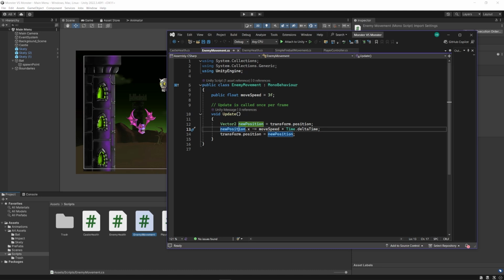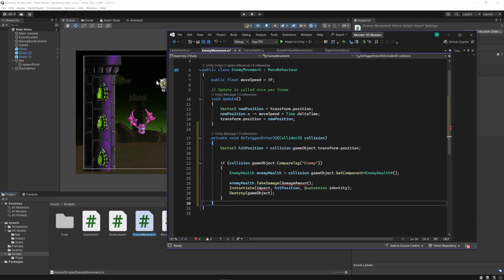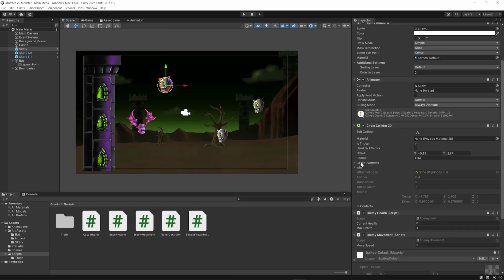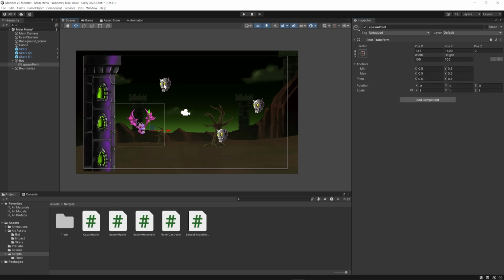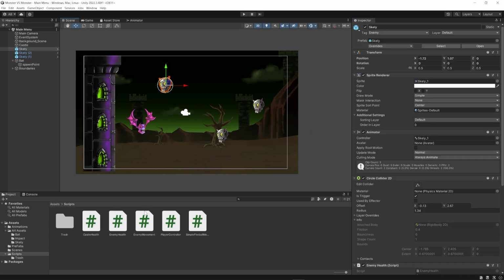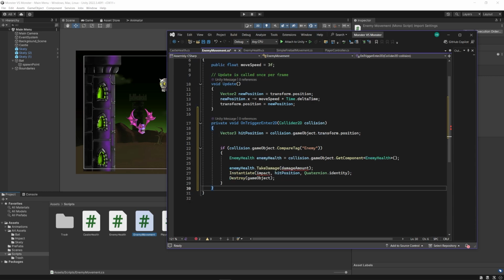And on my enemy movement script, after the update, I'm going to add this trigger. Let me make sure this is a trigger. So my collider is a trigger. Save, go back to the script and just make sure everything's right. The hit position equals the collision game object. If collision game object compare tag castle.